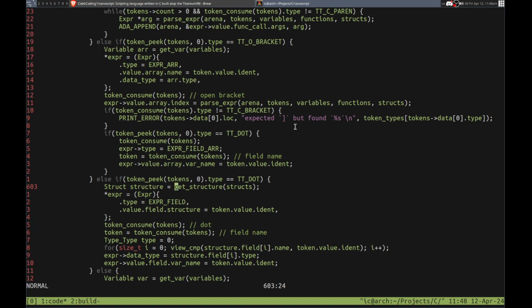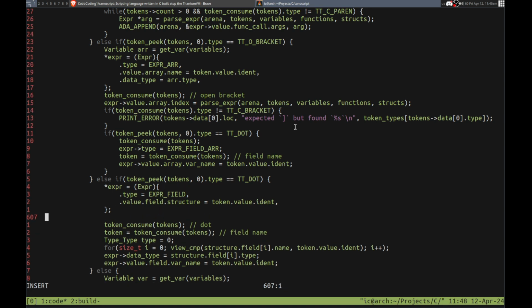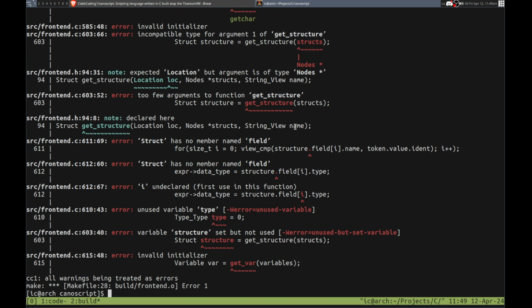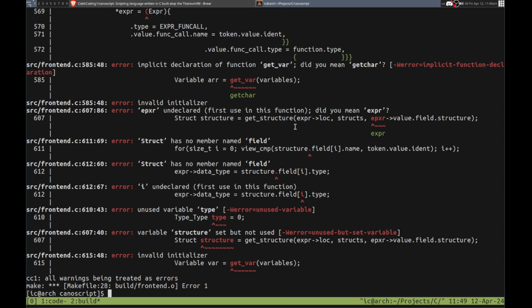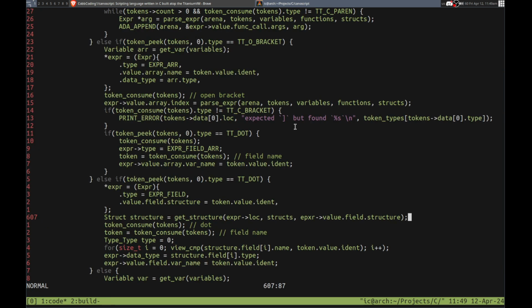Structure. Okay, so the location is going to be expr location. I think we have that, right? And then also, we need the name. It goes here, so that is expr value.field.structure. Okay, and then we can just grab this and put it down here. And we should have the structure. Structure set for lines, but we do use it, so I don't know what that's about.